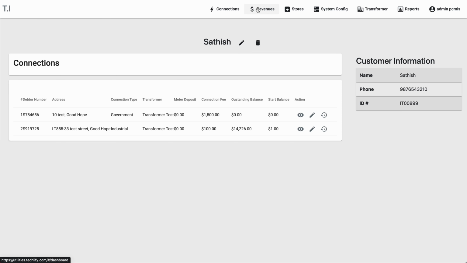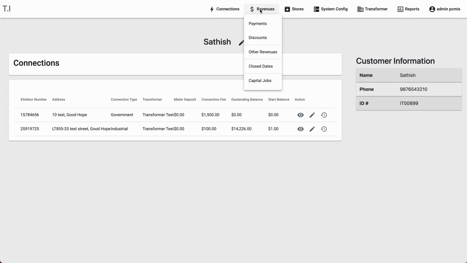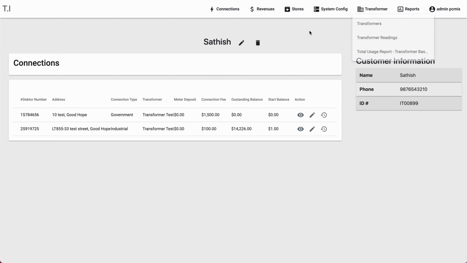Navigating the app is done through the menu at the top here. So you have groups of menus. If I click on the connections group, here I'll see various menu items that are related to connections. So connections, map, meter reading, disconnection list, street lamps, and that type of thing. Other revenues, you'll see payments, discounts, other revenues, capital jobs. You have a section that allows you to add different system configuration options, and we'll go through this in later videos, transformers, reports, and so on.